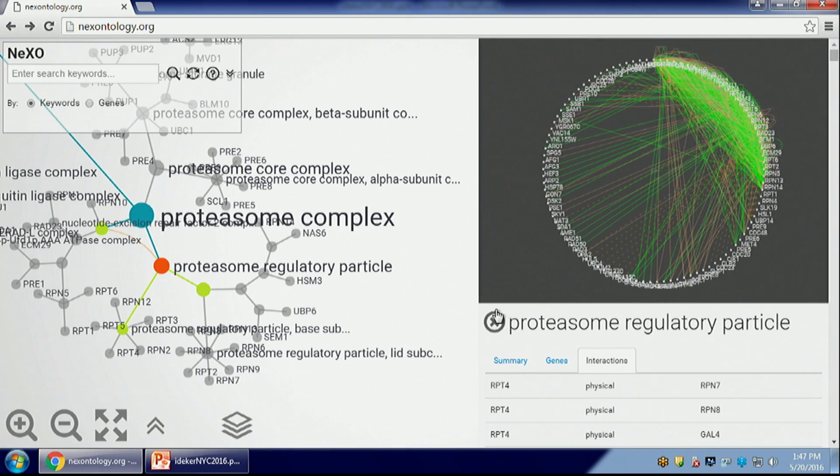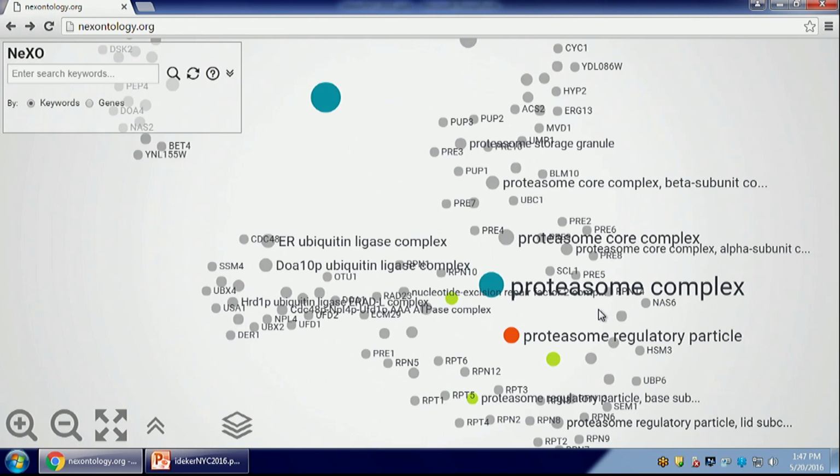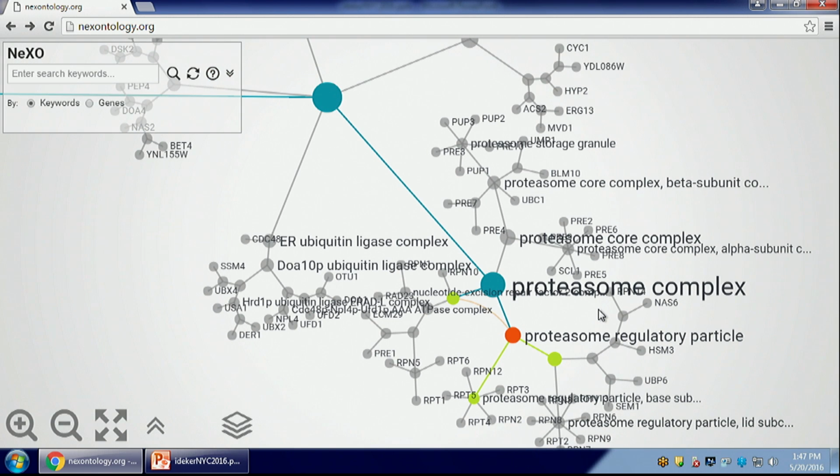But again, why do that? Just look at the hierarchy and realize that all these data have gone into building it.